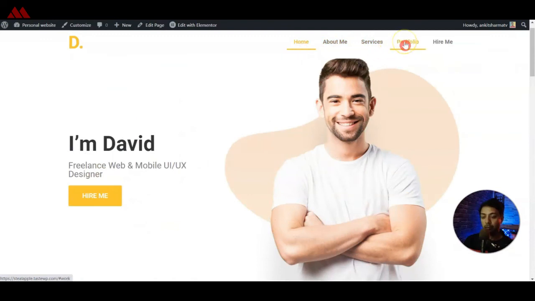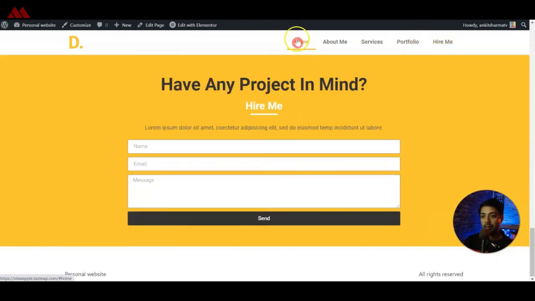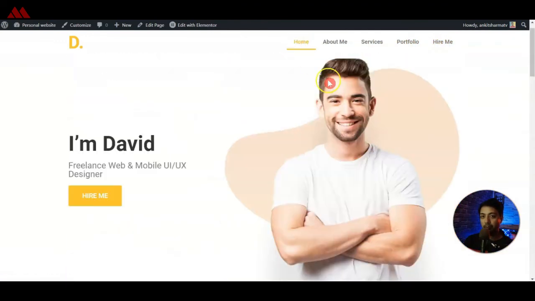If I need to go to portfolio, I just need to click on this link here and I will directly jump to the portfolio section. Same goes with hire me and then come back on home at the very top. So that's the reason in the navigation we have added this hash and the ID. So wherever we add this CSS ID, these links will jump to that particular section. So that's how we create this single page navigation website.